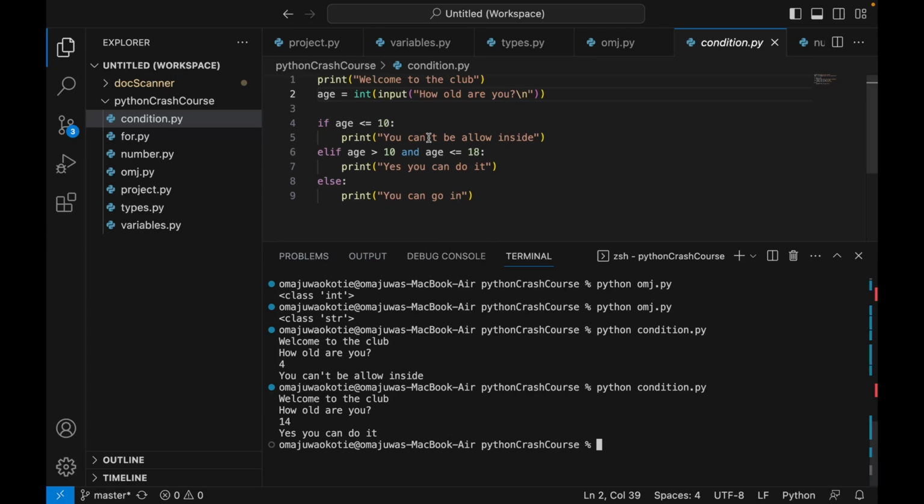I will just explain condition and logic at the same time. So you understand the condition now. Look at what logic does. A logical operator is such that when the two conditions are met, that's the only time your code will be executed. So like this, I said if age is greater than 10 and age is less than or equal to 18. My age is 14. Is 14 greater than 10? Yes. Is 14 less than 18? Yes. So it will execute this line of code. Yes, you can go in.